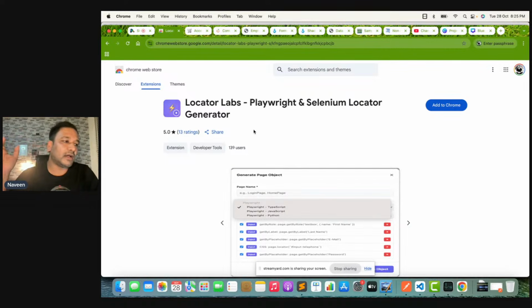Right, so tell me, did you like the name Locator Labs? Very easy, very catchy, very easy to understand. And this is what they have given: Playwright and Selenium Locator. So far 13 ratings are there. If you really like Naveen Automation Lab, please give me a good rating over there, guys. I have put a lot of effort over the last couple of weeks into this particular tool. So Locator Labs is the name.